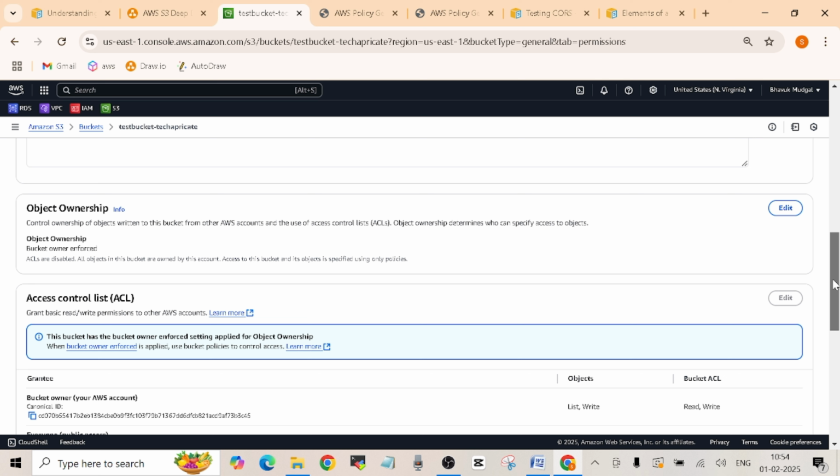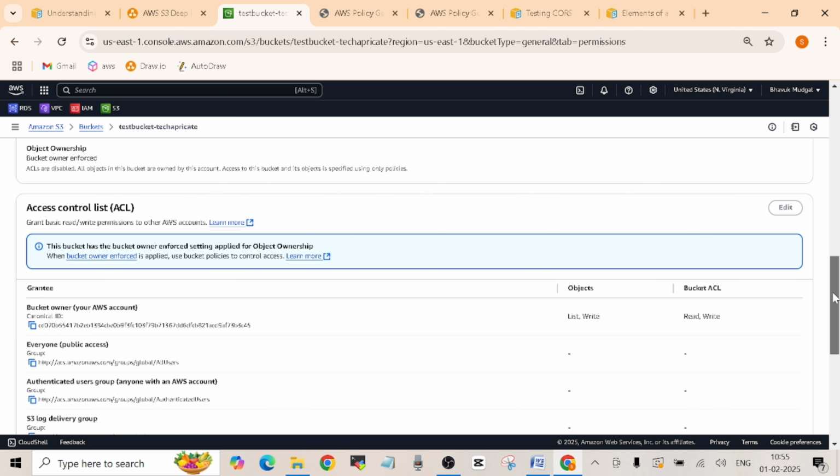Then object ownership, we have already spoken about. By default, the AWS account that has created the bucket has all the permissions, which is the default way of controlling the access, and you can control all the access via IAM users or the bucket policies. If you want to enable this bucket to be accessed from other AWS accounts, you can use ACLs, which is not a recommended way.